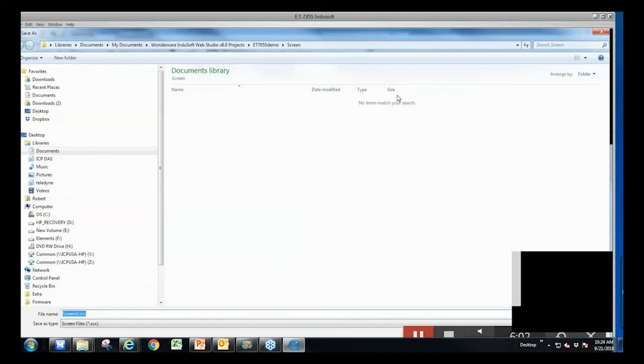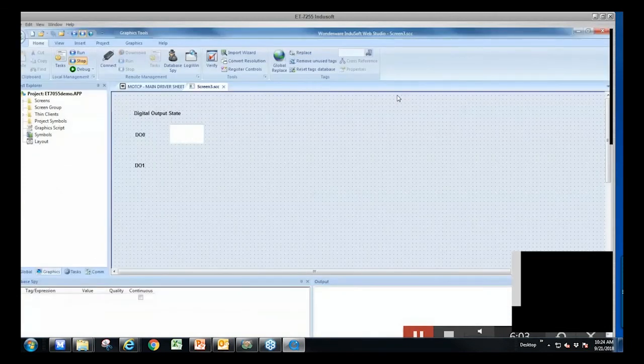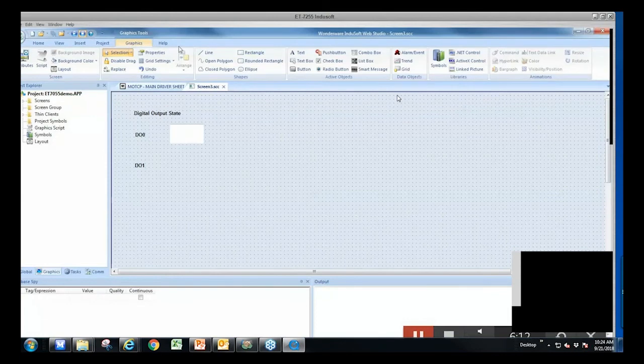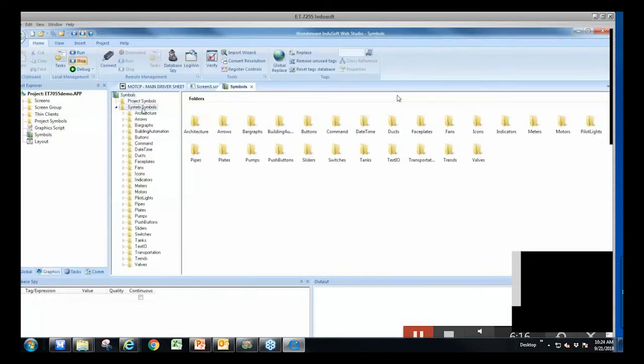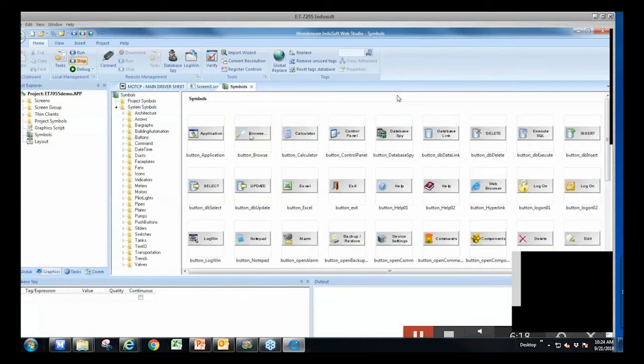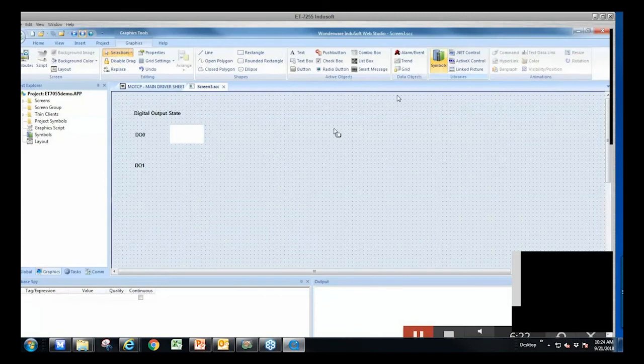On the project. It's very important to put an exit button, otherwise it makes it hard to exit the screen. So we'll quickly add an exit button, then we'll save again. And then we'll start our project.